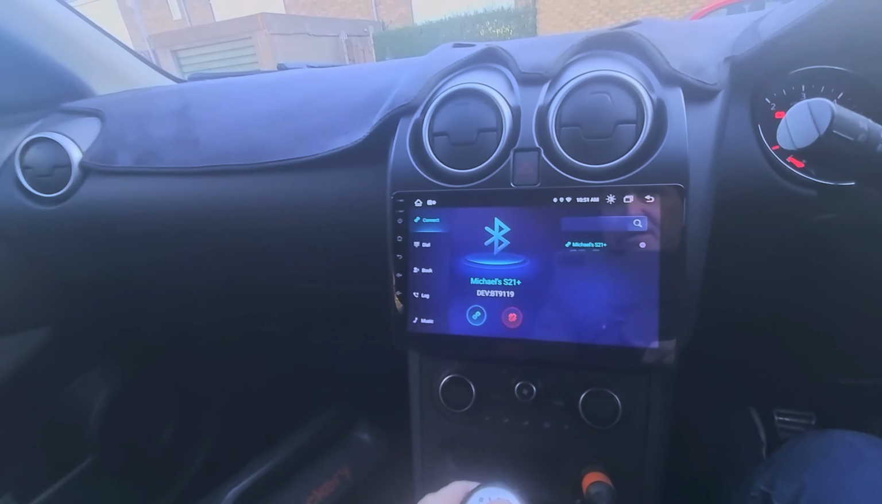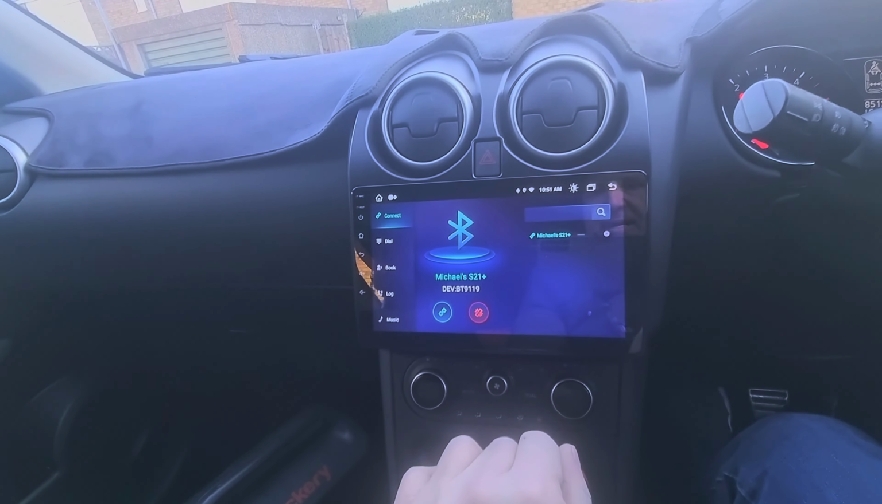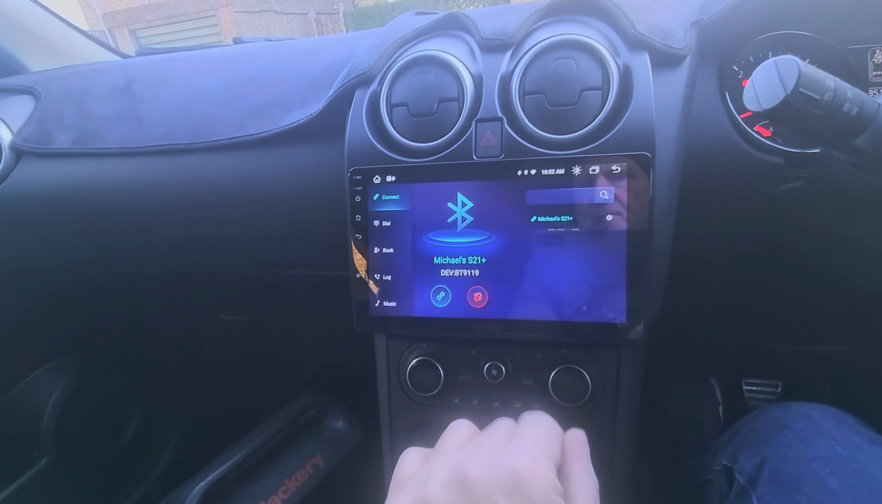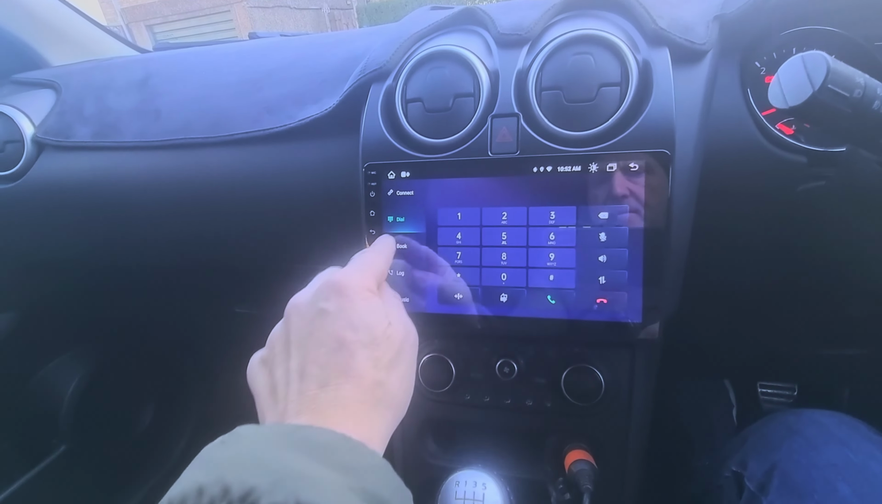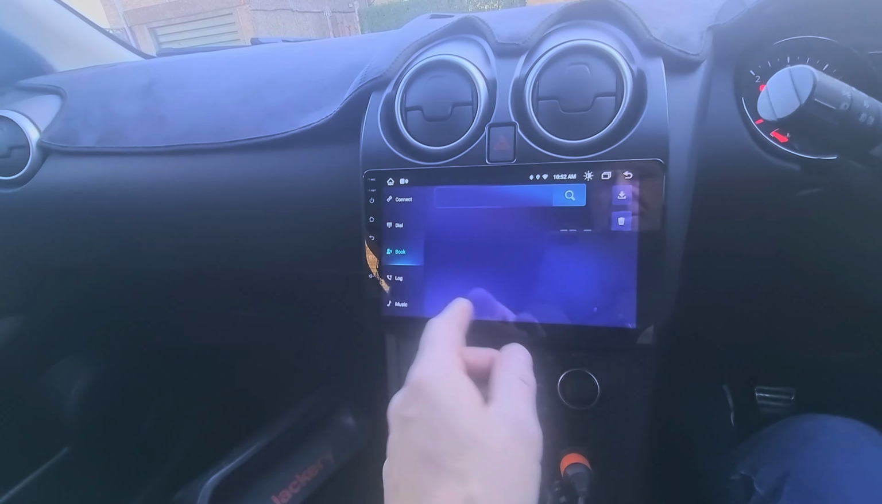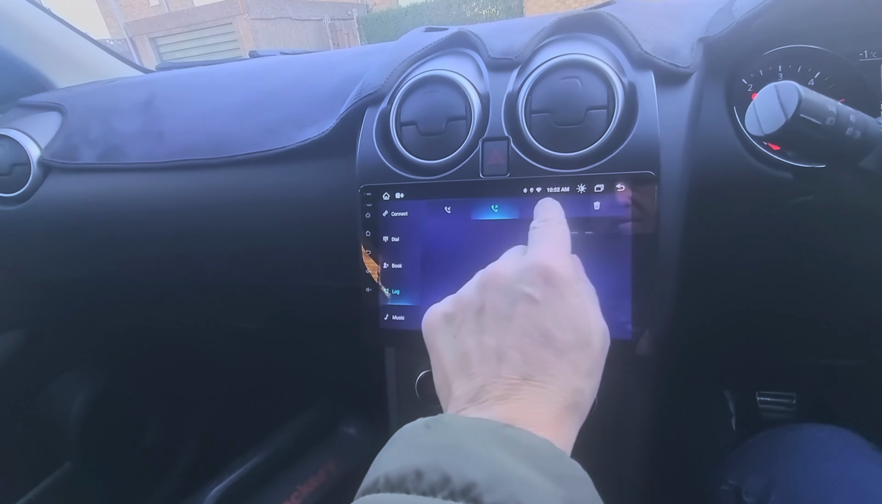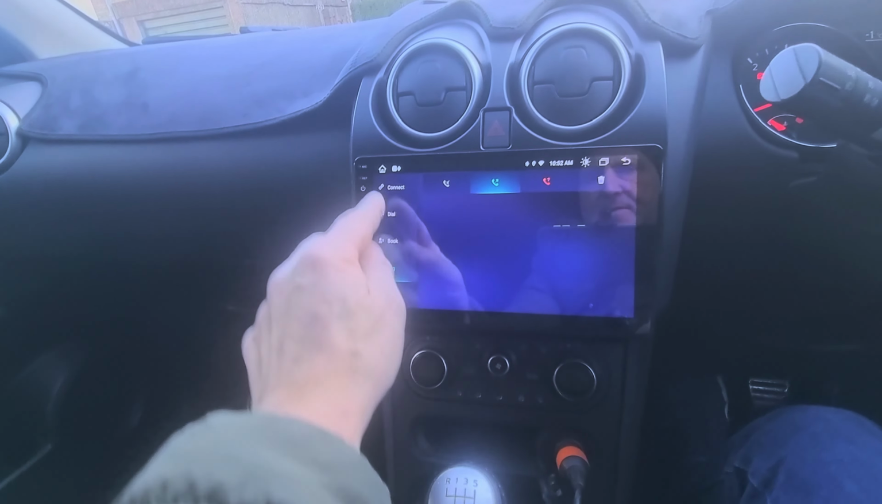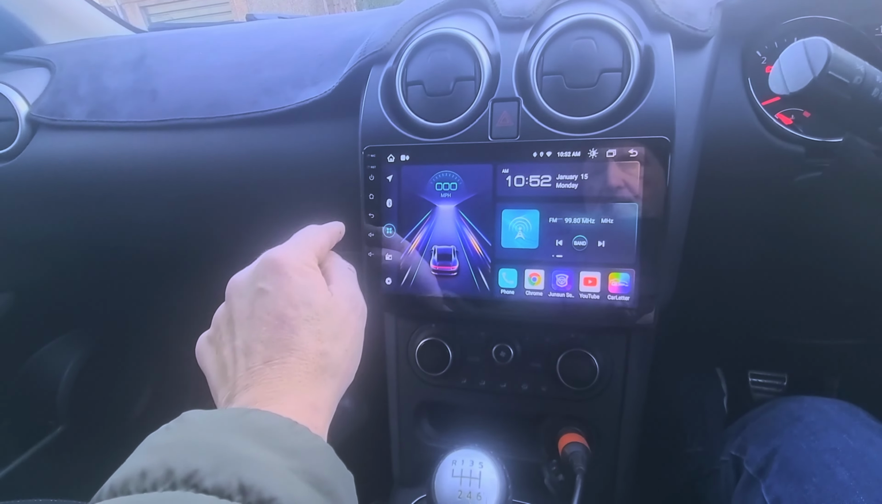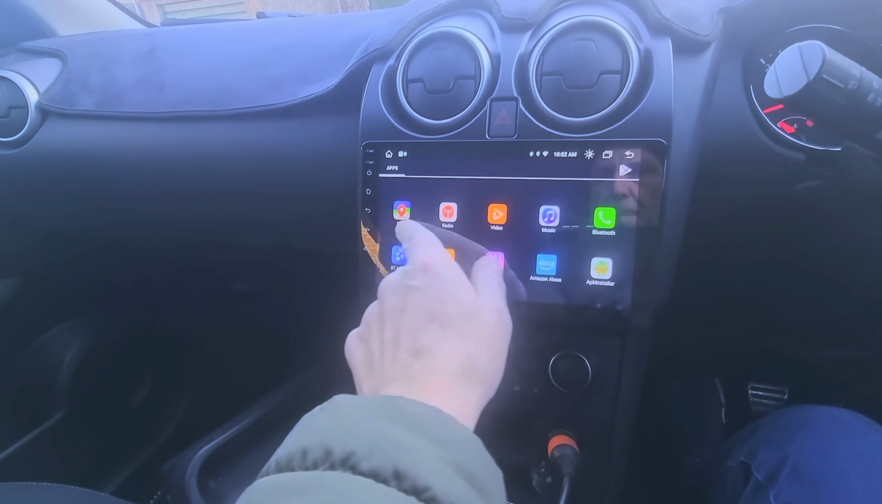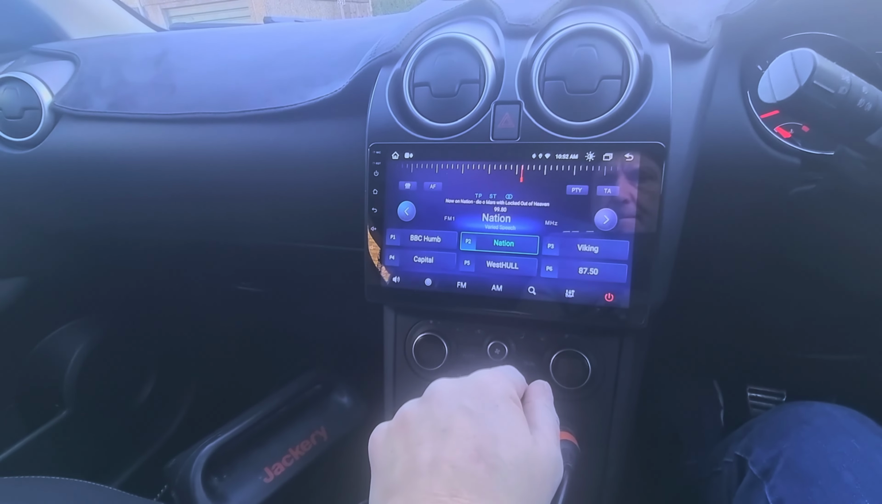Oh, Bluetooth, there you go. That speaks for itself, doesn't it? So that's my phone I'm connected to. Dial pad. Contacts. I haven't uploaded the contacts. Log. So this is all because it rebooted. Boom, there it is. Yeah, I quite like it.